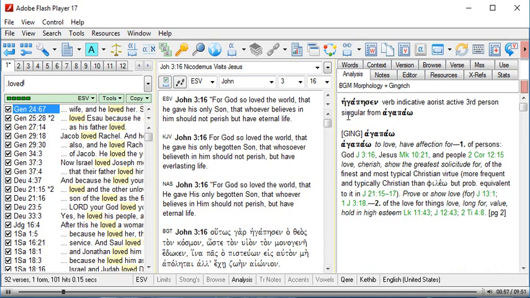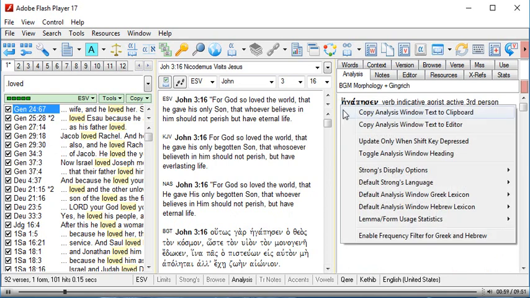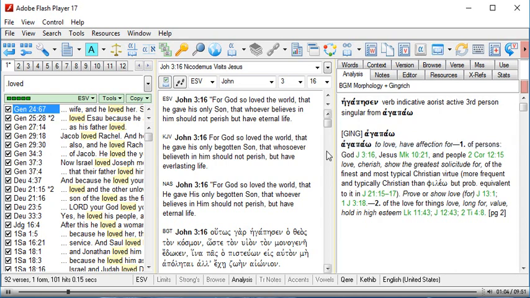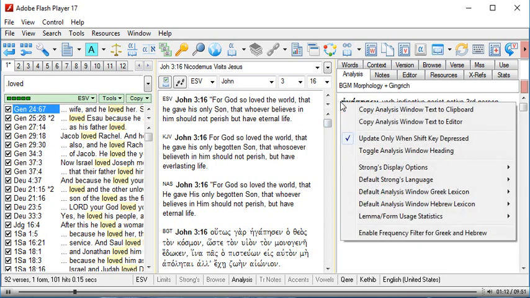You can also right-click in the Analysis window and choose to update only when the Shift key is depressed, as an alternative means of using the Analysis window information. When you wish to return the Analysis window to normal function, right-click again in the Analysis window and uncheck the Update only when Shift key depressed.